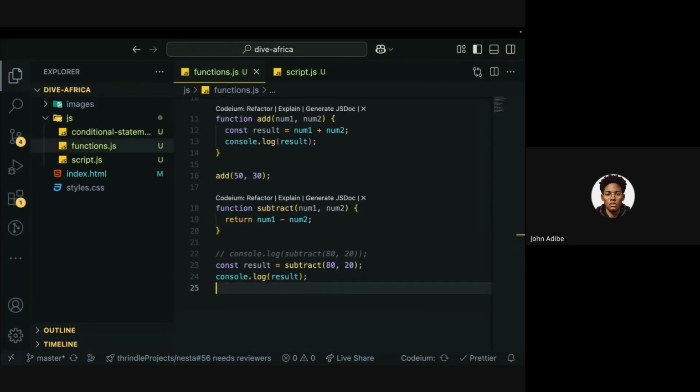Okay, so this is how to write functions and do some calculations in them. Any question? No question? Okay. All right.